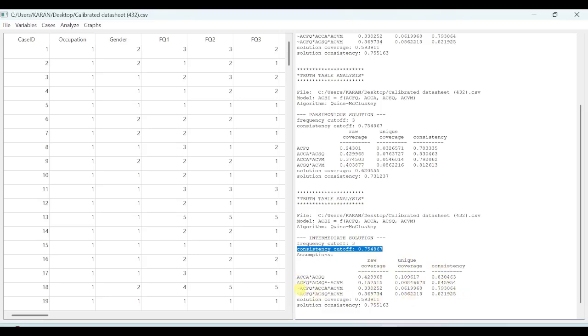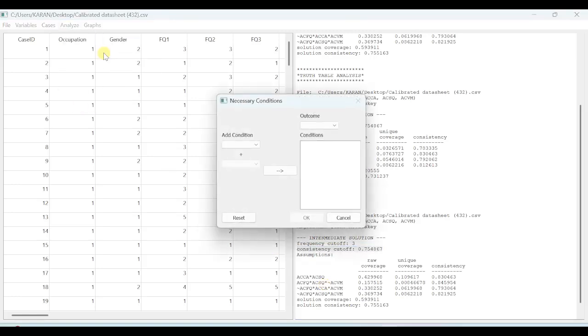Now, these conditions are already the sufficient configurations, so we can say they are sufficient for the outcome. But whether they are necessary or not, or whether a part of these configurations, that is a single condition in any of these configurations, is essential, is necessary for the outcome, we are going to see how to do that. For that, we go to analyze necessary conditions.